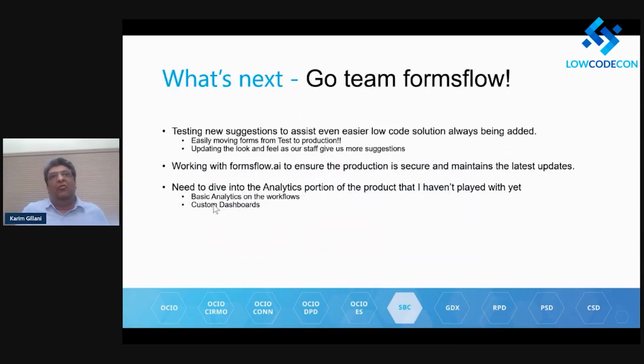So what's next for me? Working with the Forms Flow team, we're going through this journey together, and we're giving them suggestions. It's great to be open source, because if we wanted to add some code, we can, and we have. And if we wanted them to add some code, we could suggest it, and their teams have been very responsive in adding that functionality for us. Also really important for a government is to make sure the product is secure and maintains the latest updates. Keeping it maintained and updated as a platform for our staff, so they don't have to worry about it, is really important for us. So we're working with Forms Flow AI to make sure that happens.